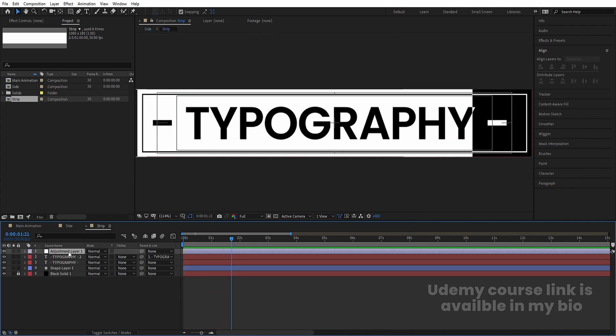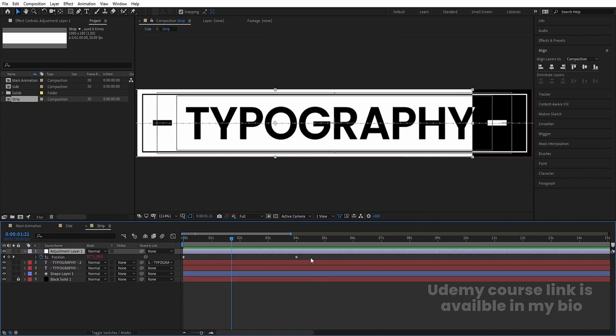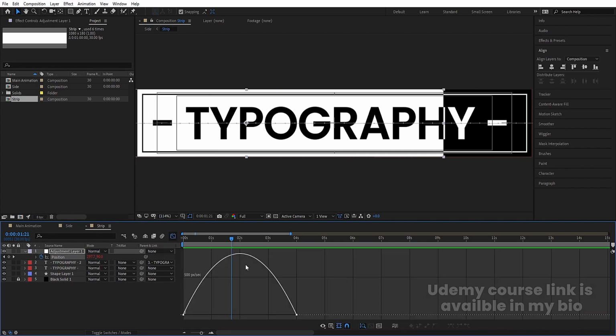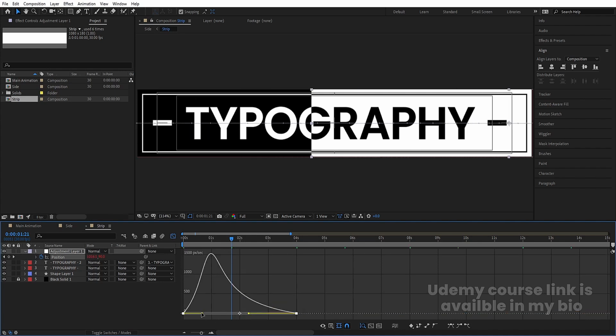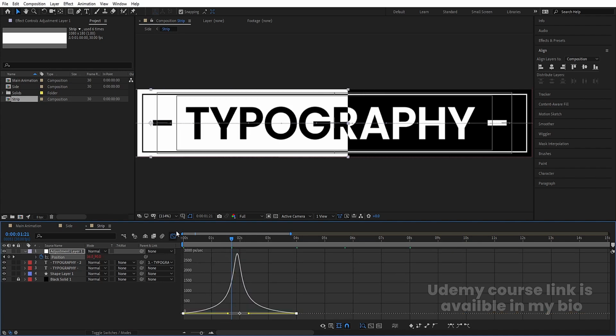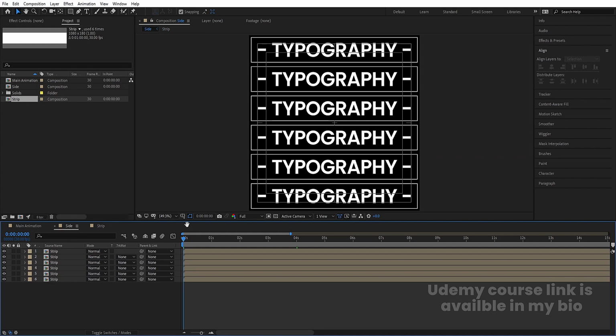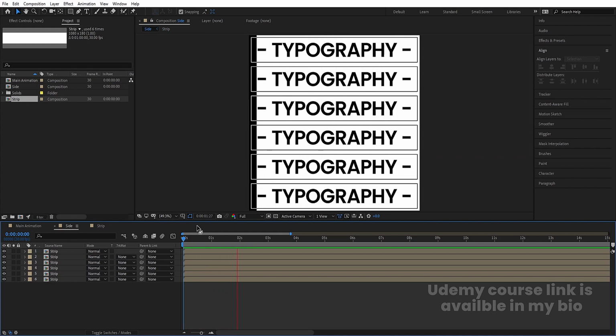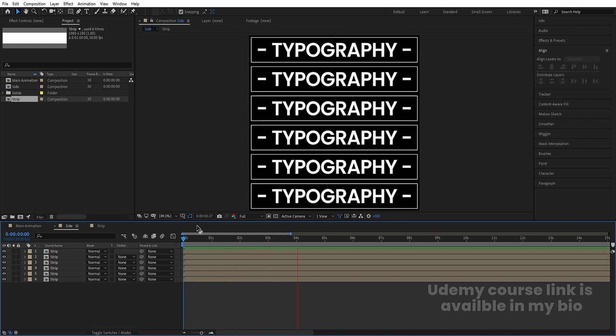Let's go inside this, select this adjustment layer, hit U. I'm going to select this keyframe again and I'll hit F9. I'll go to the graph editor, I'll select this graph, and by holding Shift I'll move this handle over here and I'll move this handle over here. So if I see this animation now, I'm gonna get something like this.